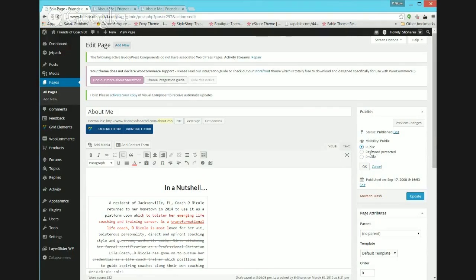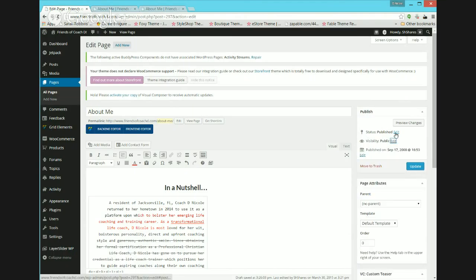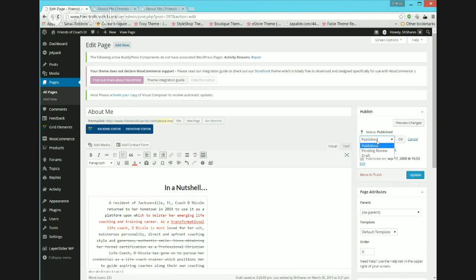Okay, now those are visibility options. Another option is to put it in published status, draft status, or pending status, meaning that maybe I drafted it and it's not complete yet, or maybe it is complete, I just need to look over a few things now. And these are different statuses you can put it in. Published is the only one that shows up live on the site. Those two statuses don't show up live on the site until you put them in a published status.